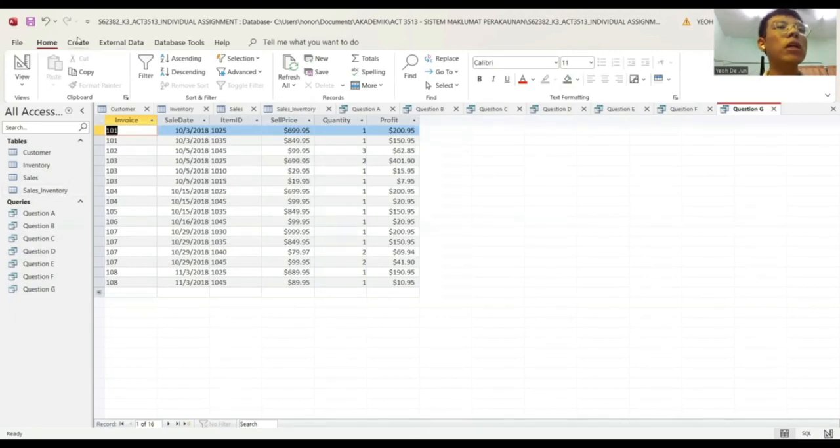Next, we're going to question H. Question H is how many sales transactions were made in October. Name your output column number of sales. So for this question, I need to do two queries. First query, I will find out the sale dates in October because the question requires October only. Second query, I will count the number of sales using the data in the first query.